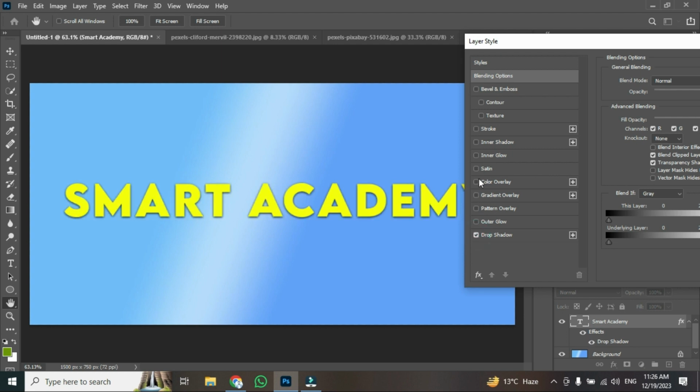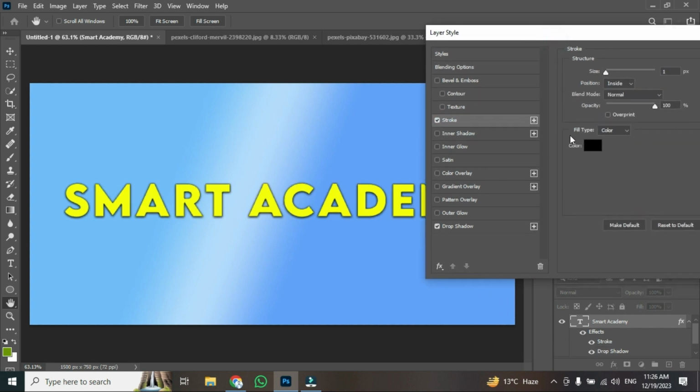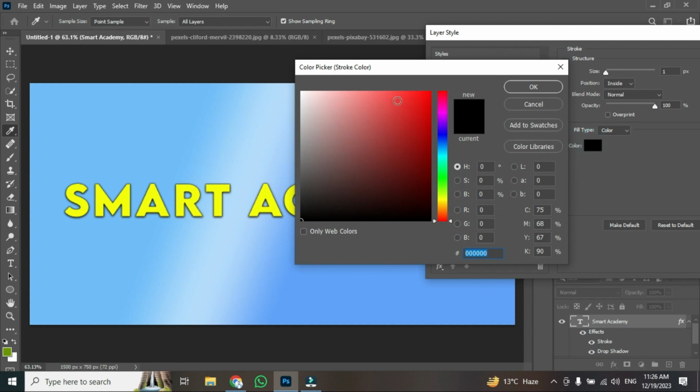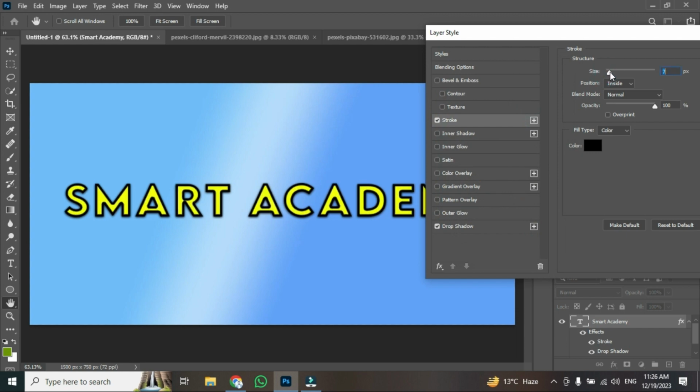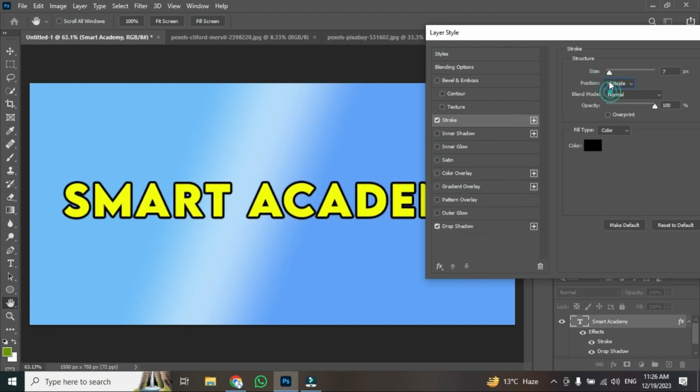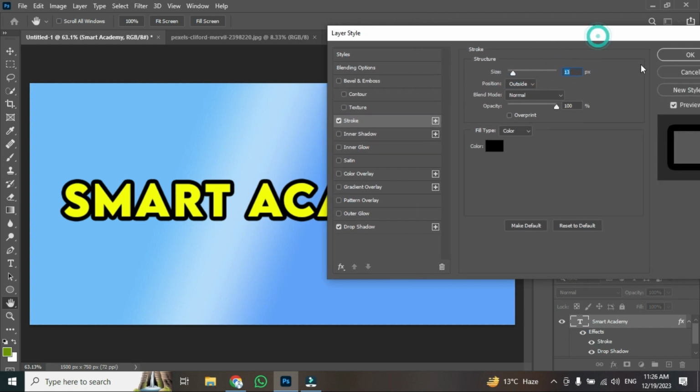If you want to give a stroke, you can also do that. You have to simply click on the stroke. After clicking on the stroke, you have to select the color in which you want a stroke or outline. And after that, you have to select the size of the stroke, whichever size you want. And I'm going to select outside, so that the stroke is outside the shape. As you can see, it looks much better.